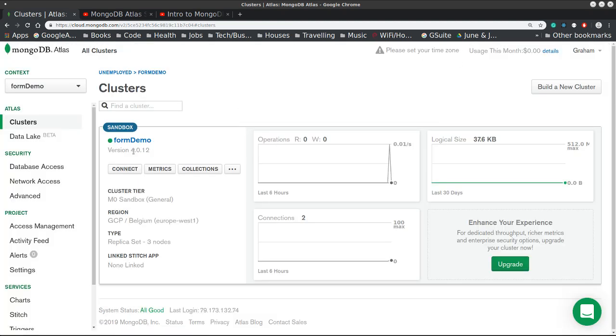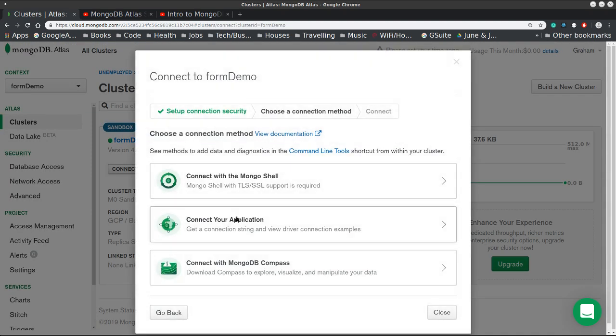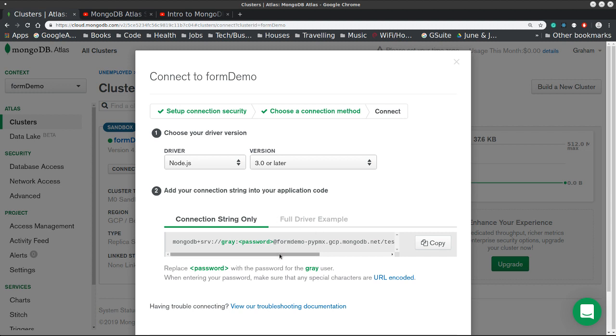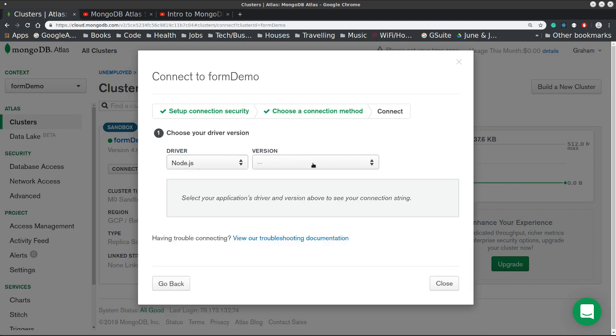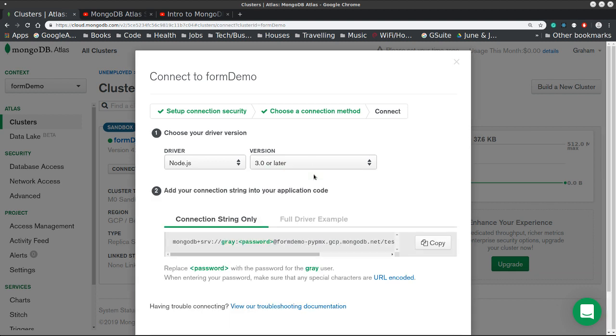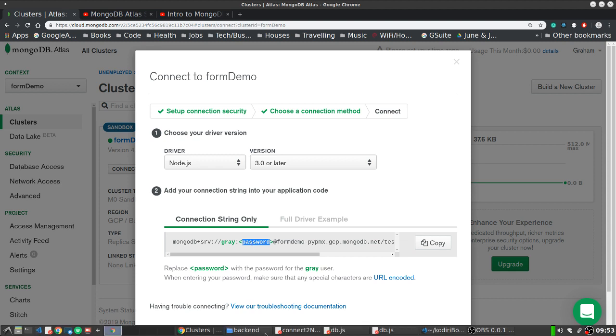So let's shut that one. Again, you can just choose a different method. This time we're choosing to connect via Node because that's what we're using here on the course. I'm sure you'll be 3.0 or later. And then again, you've got your connection string, and this time you just have to replace the password in that connection string with your password.